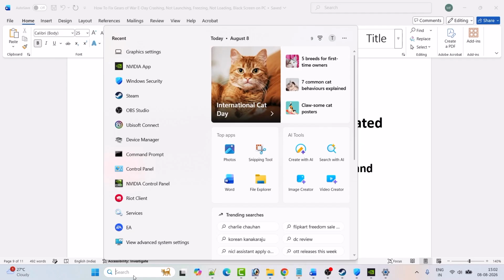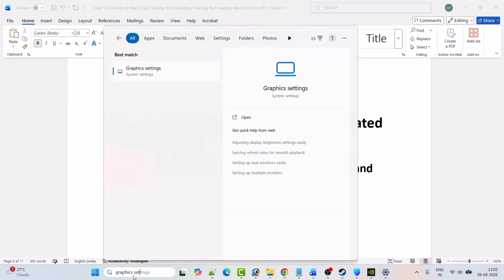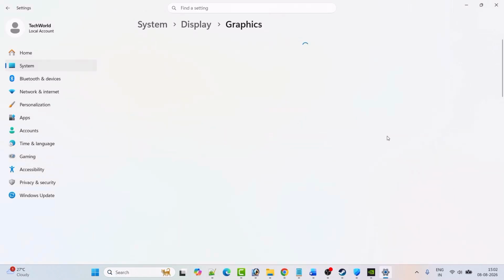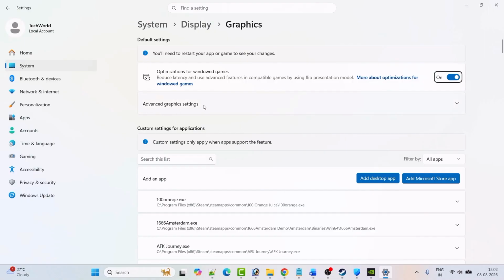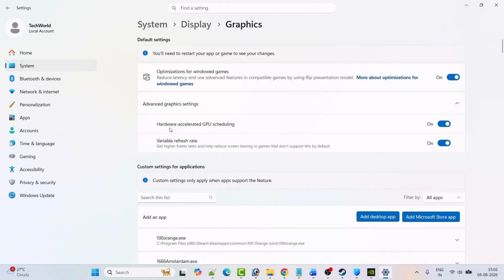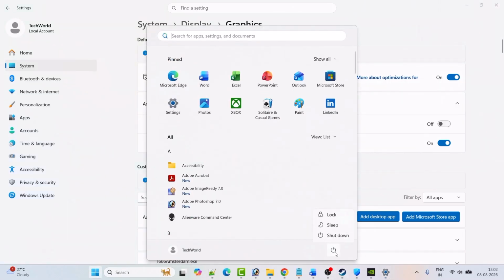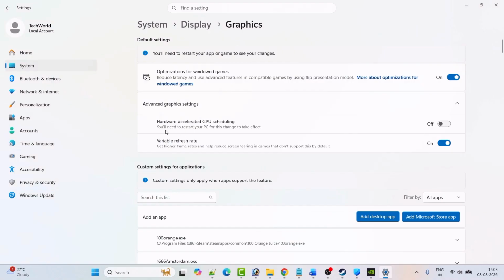So again in Windows search type graphics settings and open the graphics settings. Expand advanced graphics settings, and here you will see hardware accelerated GPU scheduling. Just turn it off, and then you will need to restart your PC for this change to take effect. So simply restart your PC once, and once your PC restarts, then you can go ahead, launch the game and check. And if hardware accelerated GPU scheduling is already turned off, then turn it on and then again restart your PC and then launch the game and check.